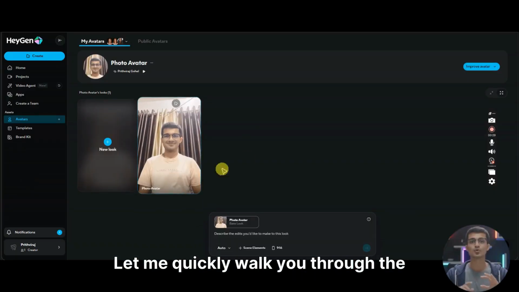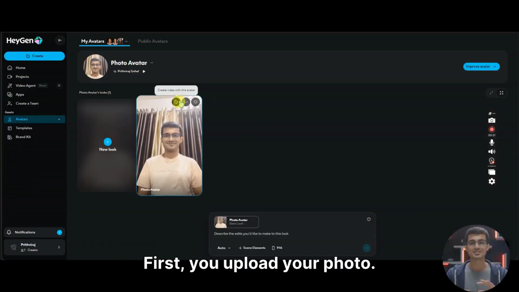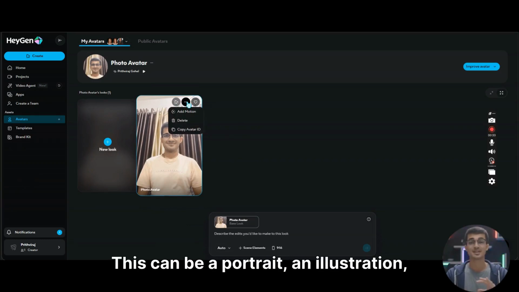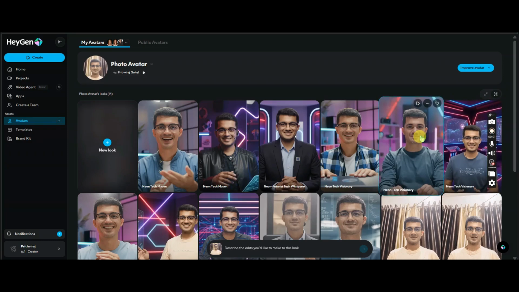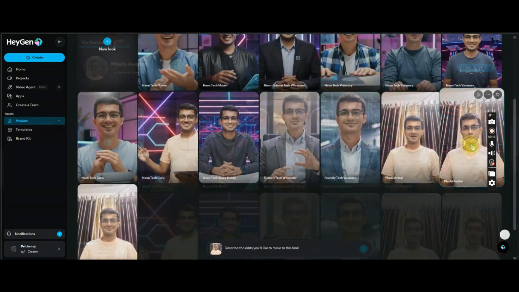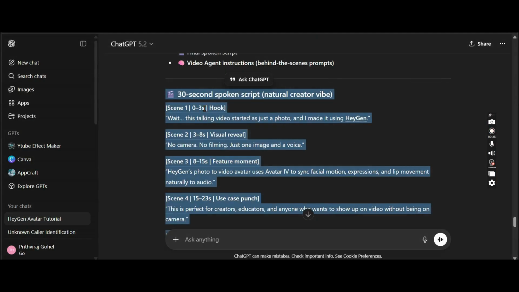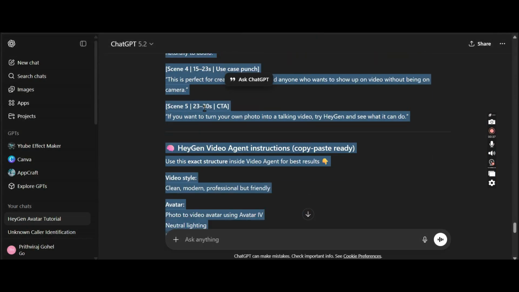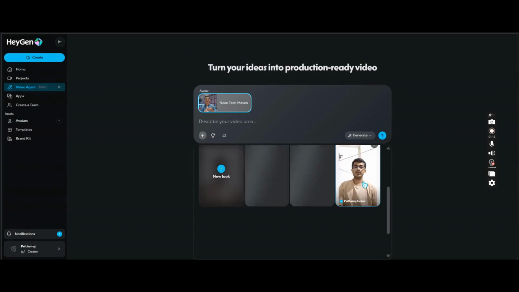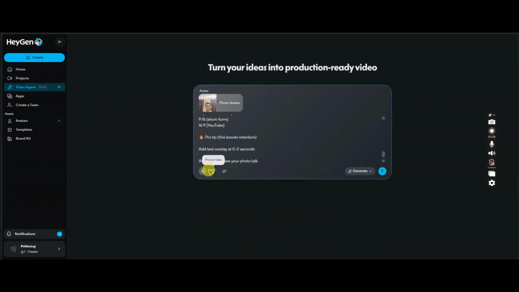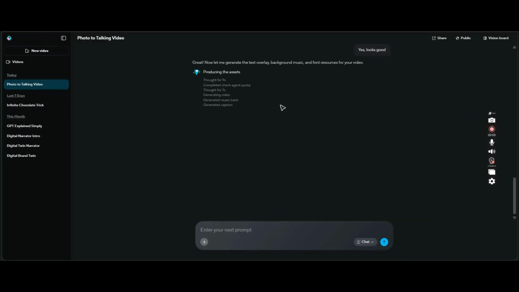Let me quickly walk you through the process. First, you upload your photo. This can be a portrait, an illustration, or a stylized image. Next, you add your script or audio. The avatar animation is driven by the voice, so the expressions follow the tone naturally. Once that is done, you preview the video, make small adjustments, and generate the final output. No camera setup, no lighting, no multiple takes.